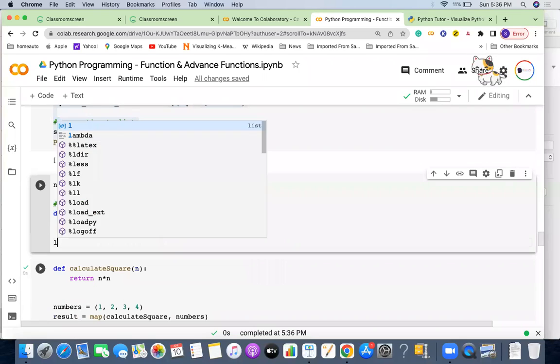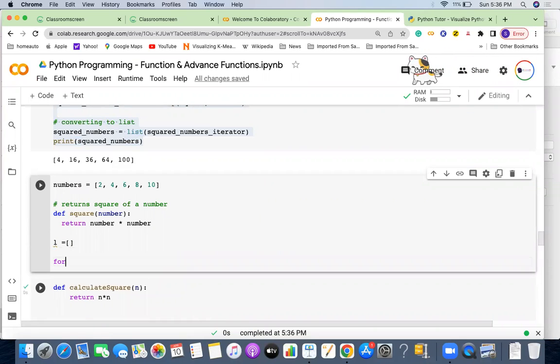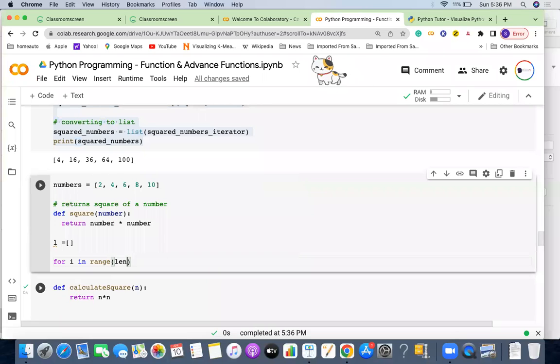Like so, this is an empty list. So I'm trying to create an empty list. Now, for i in range of the length of numbers. Or else, instead of this way, I will directly give the numbers. So now I will be giving in numbers.